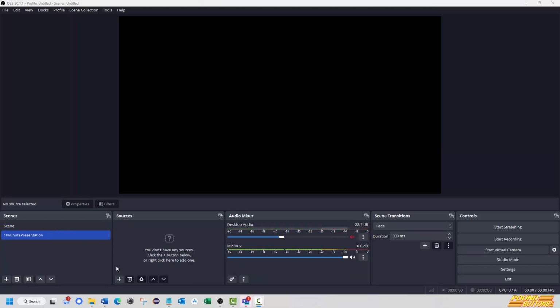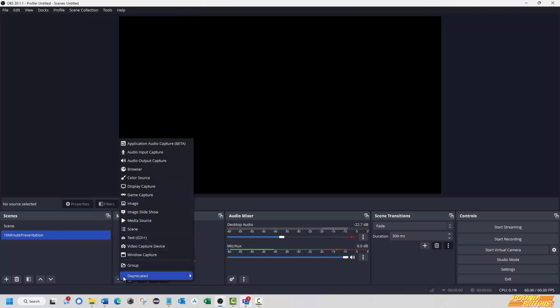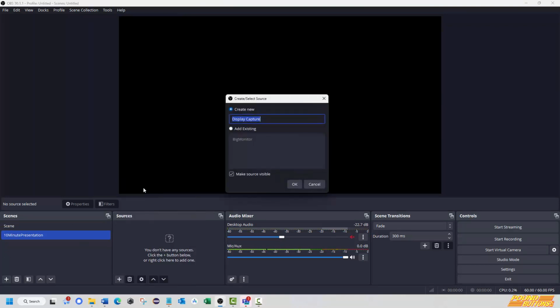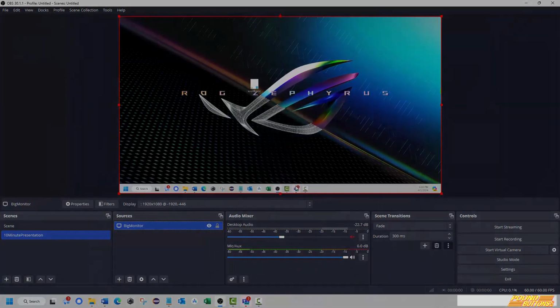Now we will want to go to the sources and click Add. Here we're going to choose Display Capture. You'll see that I already have one called Big Monitor. So what we'll do in the meantime is put in Laptop Monitor. You cannot name them the same, but you can give as many names as you want. In this situation, since I already have Big Monitor created, I will just use that one.